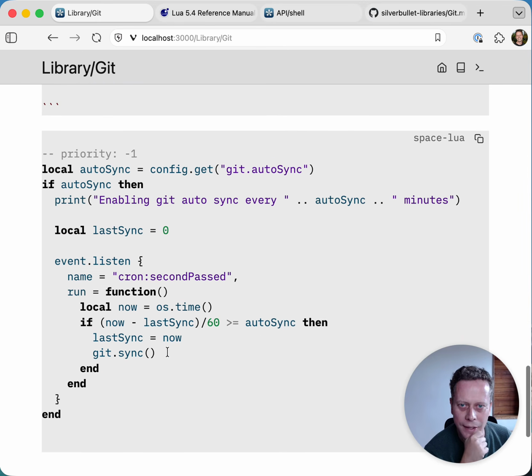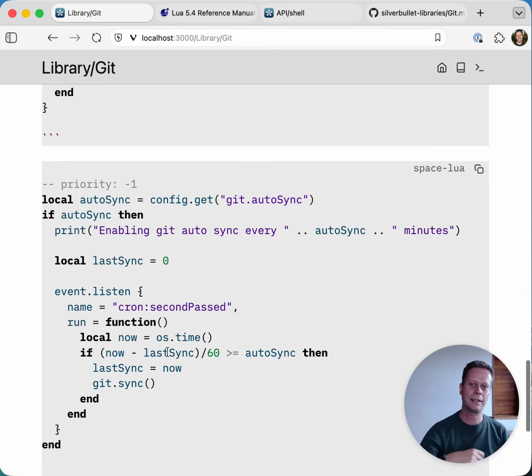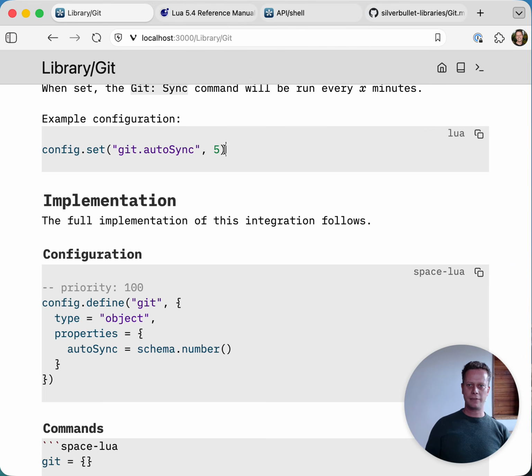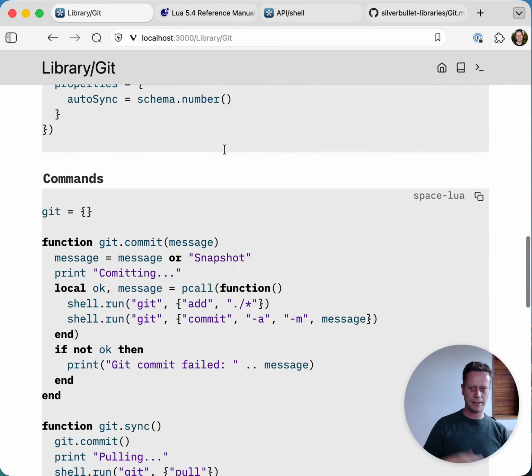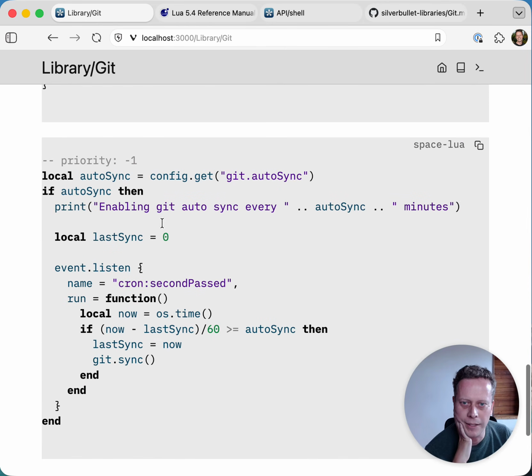This is where the whole auto sync happens. So as I said, the way I've configured it, and I think it's the default, every 5 minutes a timer will kick in, and then it will automatically do the whole sync thing. And that's implemented here. So it fetches what the configuration is, whether git auto sync is enabled. And if it's enabled, it will say, hey, it's enabled. And then it will listen to an event.